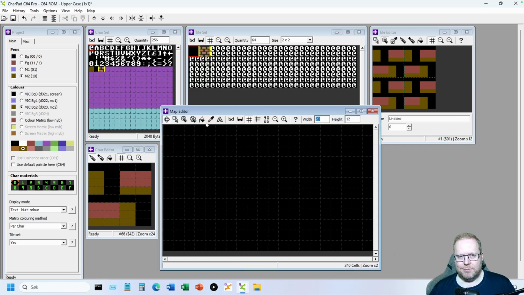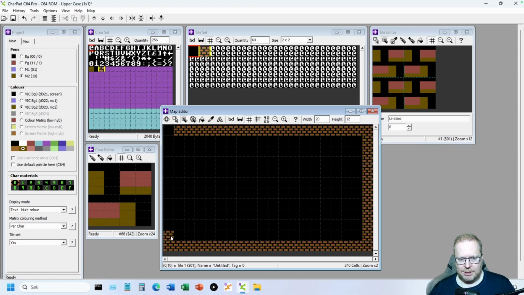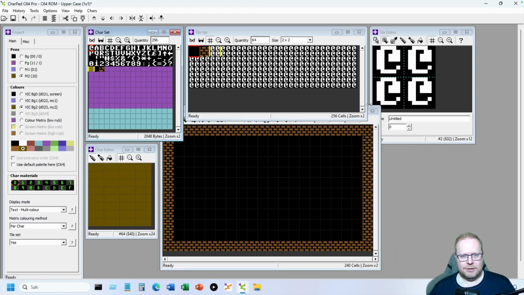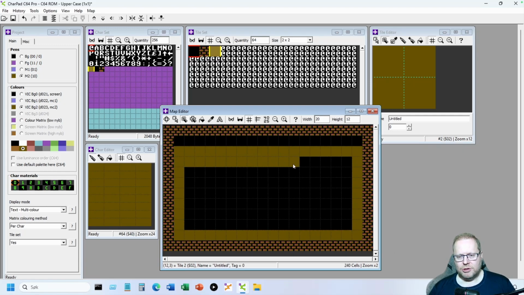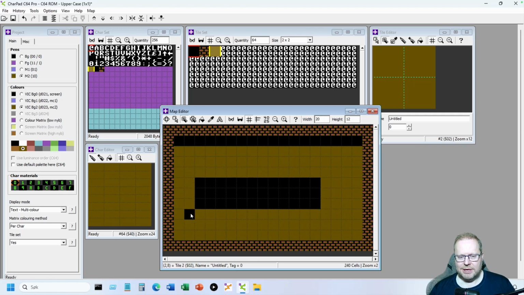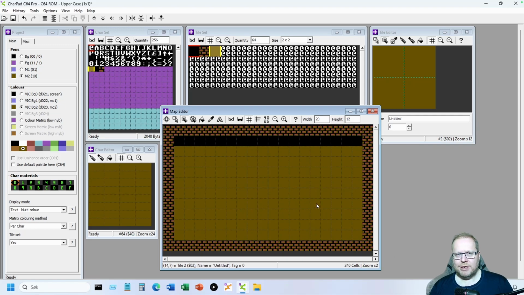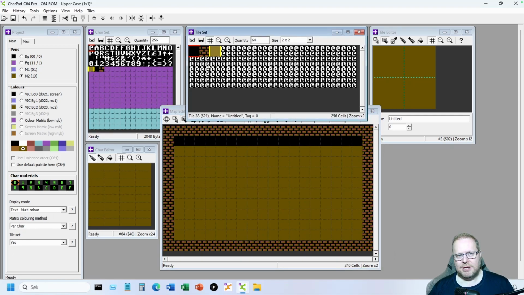Now, if I go over to my map editor and choose brush, I'm going to draw with a tile instead of a character. So with my brush selected in my map editor, I can start drawing with a tile like this. And I could start making a level like this. Now I could make another tile that's just brown, for example, and I could do something like this. Just by doing this, we can start to see that making background graphics, drawing our levels, is actually not that hard if we use CharPad. And once you get the hang of it, it's actually really fun. So we have our characters, but once we set tile set to yes, we also have a tile set here.